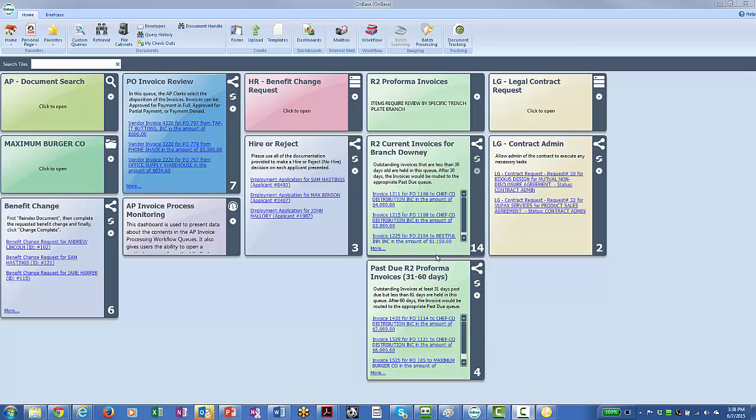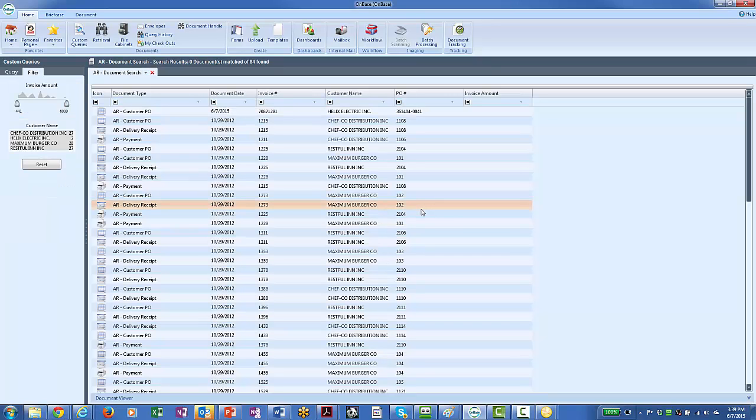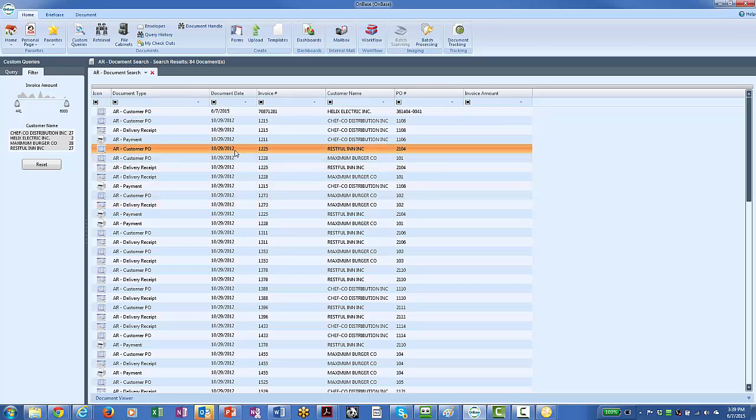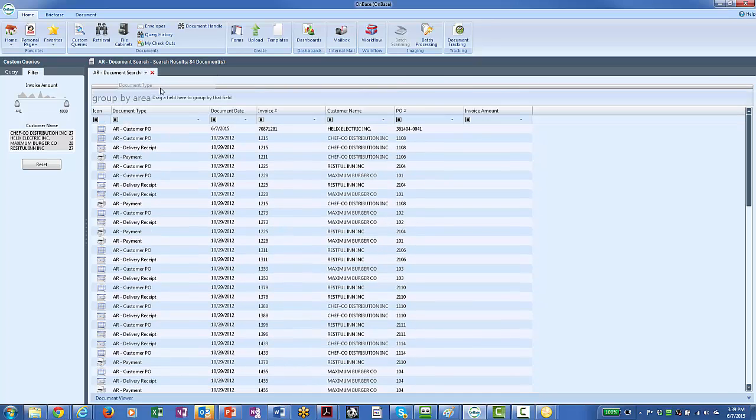But if you wanted to check globally or look at some of the documents across the organization, you always can click on custom queries, go into AR document search, put in your date bounds, your customer name, any values here you want, or simply hit search and look at all the documents across the entire group. Now what I've done here is just search for all the documents, but if I wanted to organize these by document type, I might just grab my document type column and put it up here.